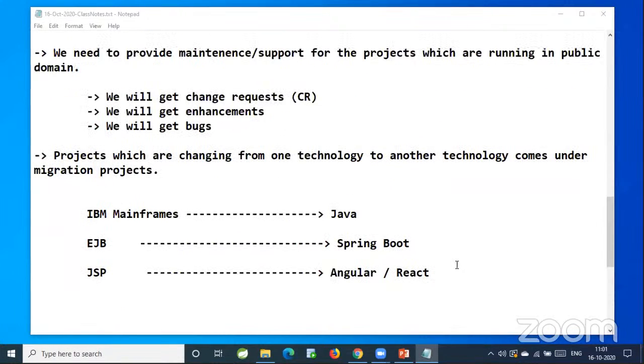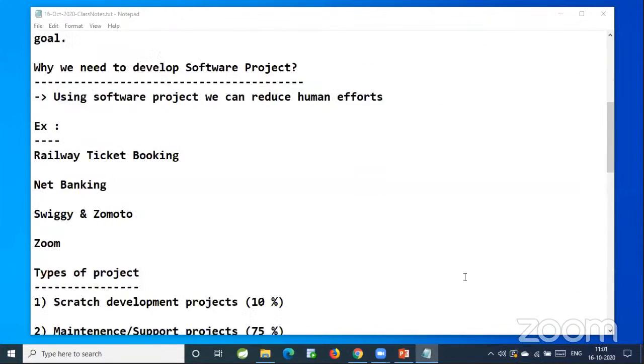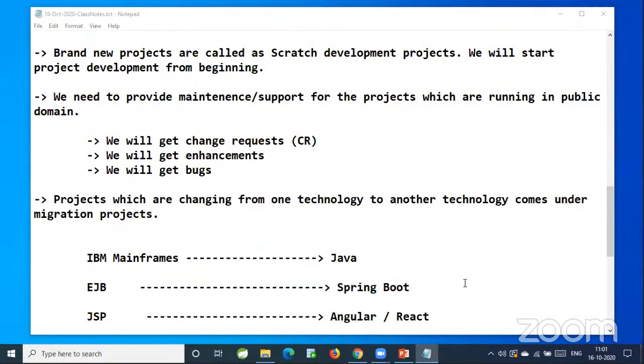You need not take notes, guys. Don't write any notes here. After the session is completed, I will send these notes. Whatever notes I am writing in the notepad, I will share to your email IDs. You just concentrate on the class, because you can't do two things in parallel. You are not a multi-threaded person. If you write the notes, you can't concentrate on the class.